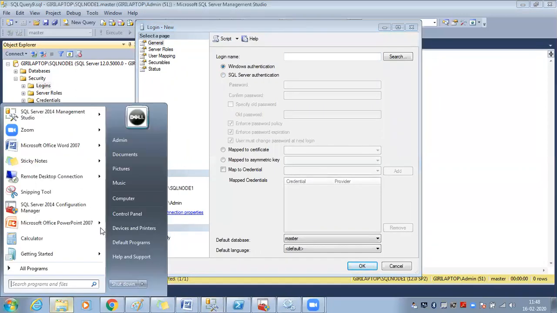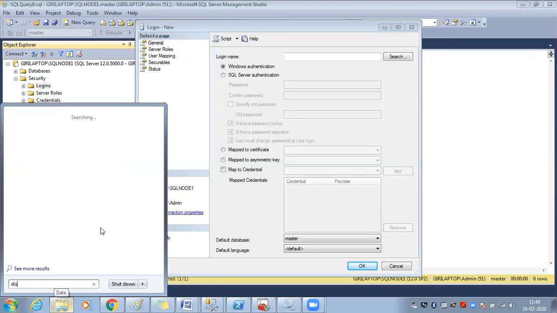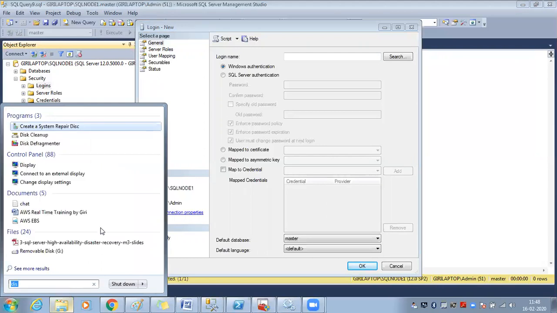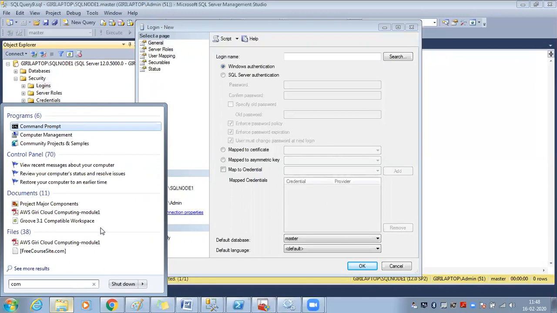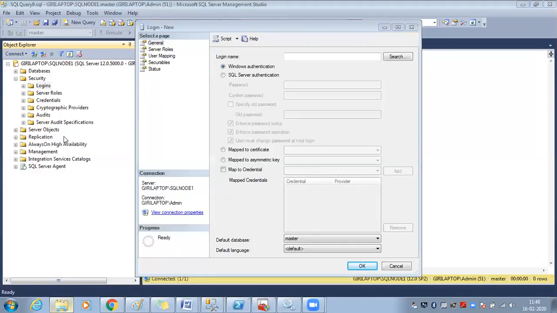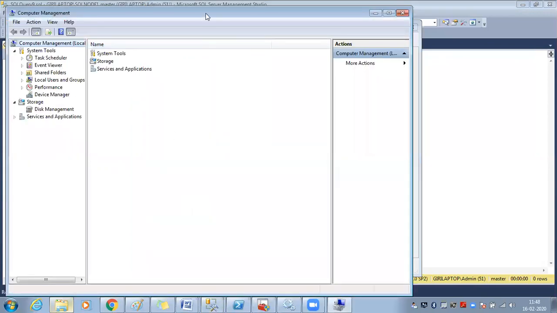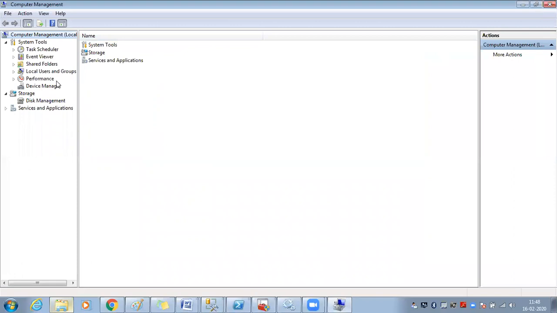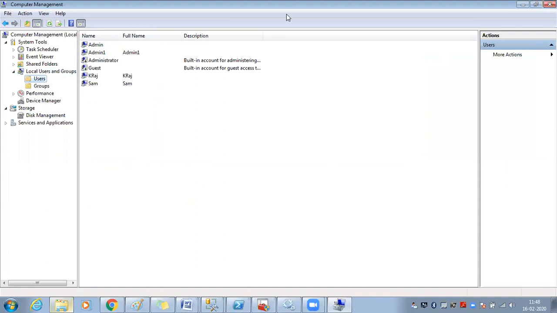Okay, where to go? I believe there is a component, computer management. Can you see computer management? Open it. How to create a user? If you want, then only I'll teach it. If you already know, I will skip this point. How to create a user in Windows? Do you know? I don't know whether people are listening to me or not. Anyway, it's my responsibility to show you.